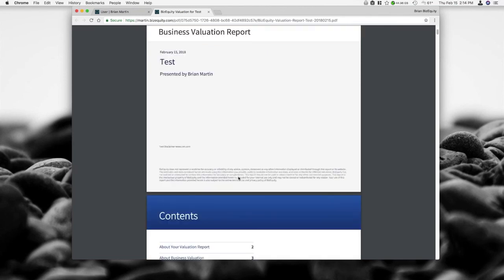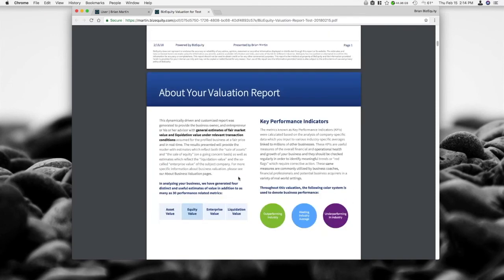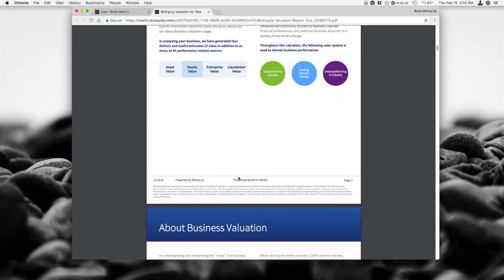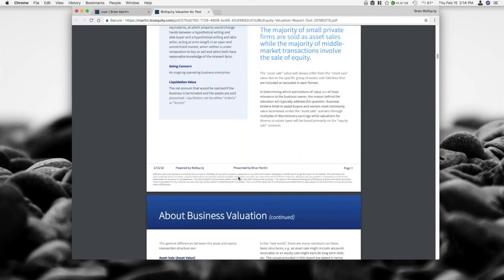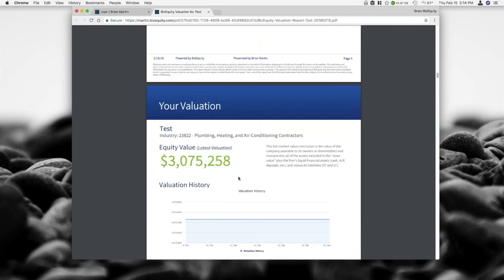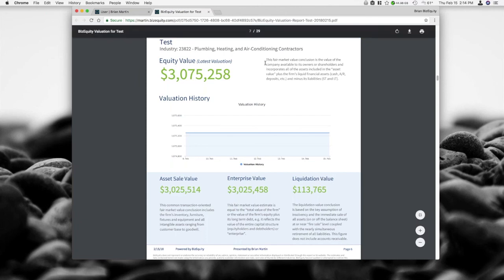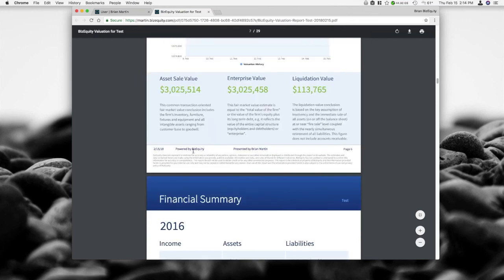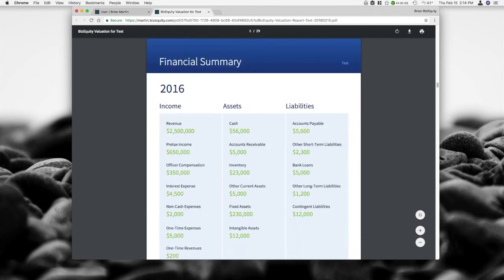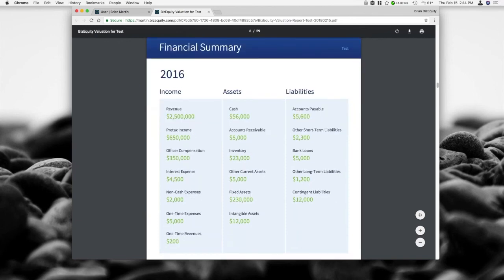The first few pages are generic in nature. They cover some key terms in our methodology. Page 6 is where it's going to be specific to the business owner. So we're going to give the equity value, the asset sale value, the enterprise value, and the liquidation value, all 4 values based on the data that was input. And again, just like the key performance indicators, we're also going to give the definitions of these terms and when they would be used. As we keep scrolling, we're going to see a review of the financials.